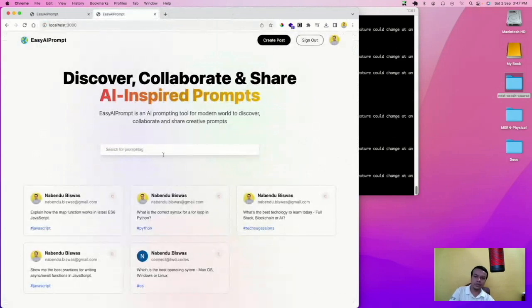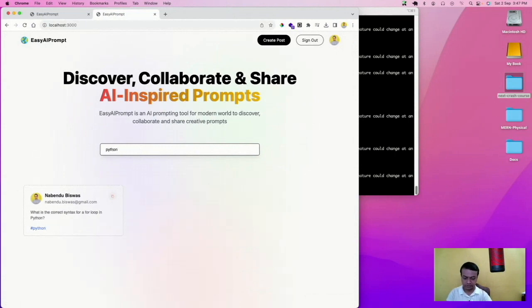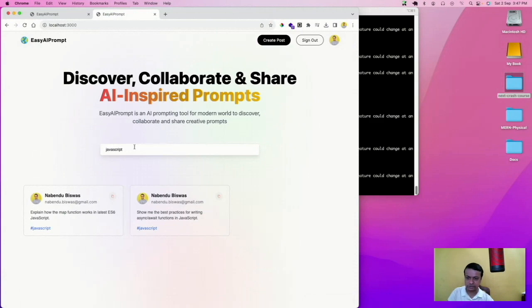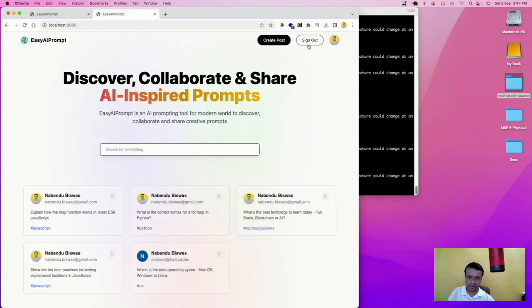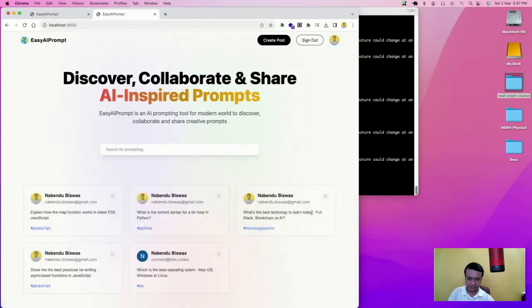This is a prompt, and you can also search for prompts. If I search for Python, Python is coming up, and I can click on some tab also. I can click on JavaScript, and JavaScript prompts are shown. I can also go and create a post. Let me cancel first so that you can see.